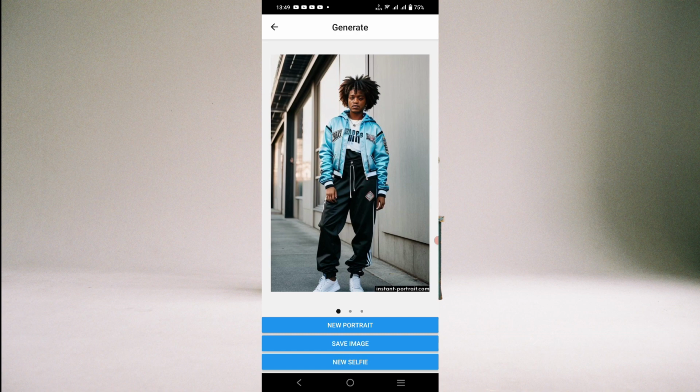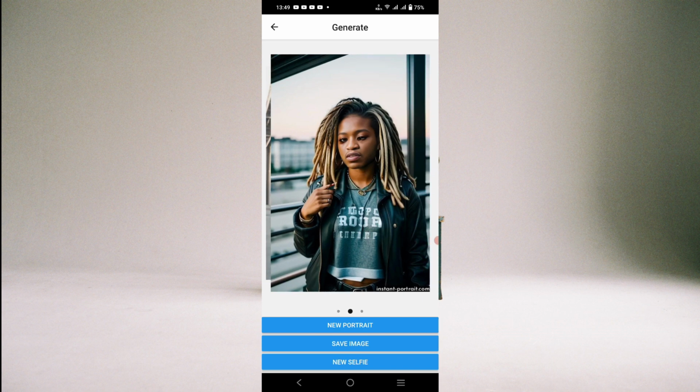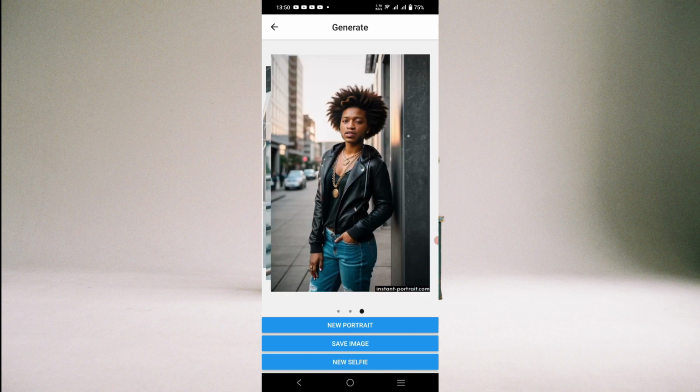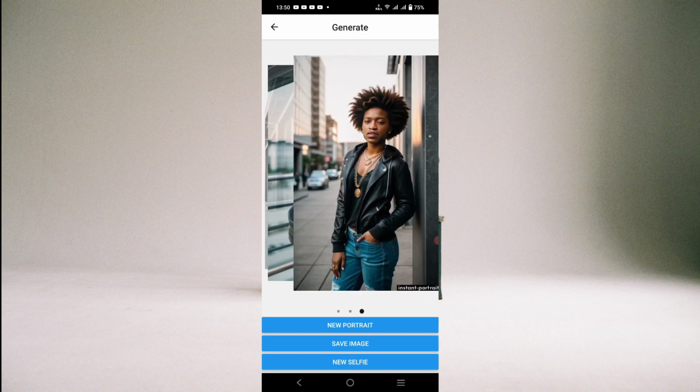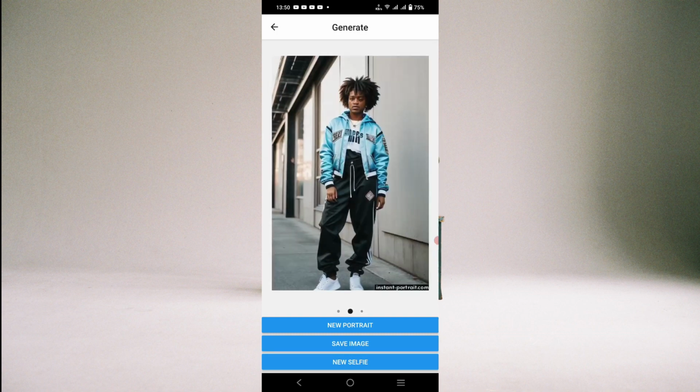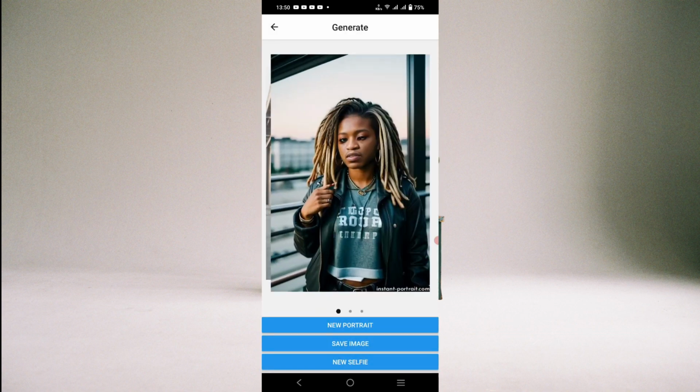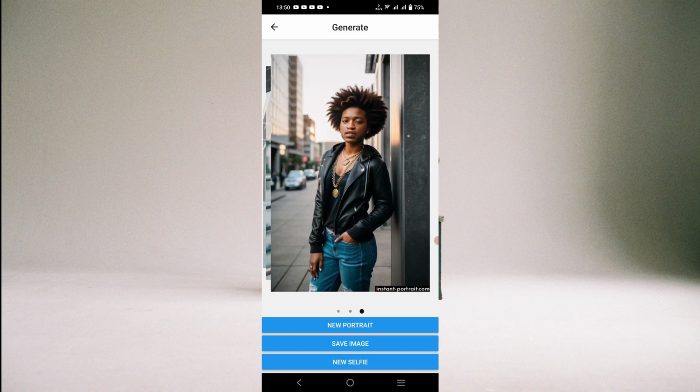This is literally amazing, it's really amazing. So you can also see another one. This is actually funny. If I show this to my guy, you'll be laughing. So you can see another one. This is so sleek. So this is how you can generate the pictures using Instant Portrait. And the result is actually amazing. Let me try to save this. It's awesome. Let me try to save this as well.